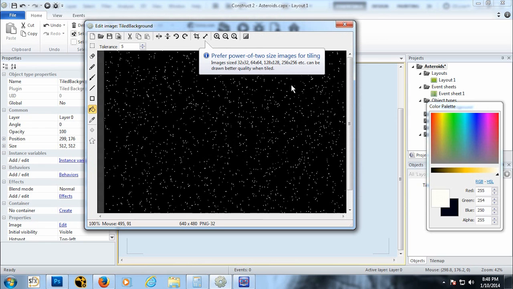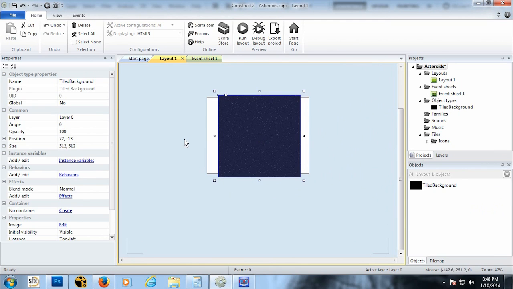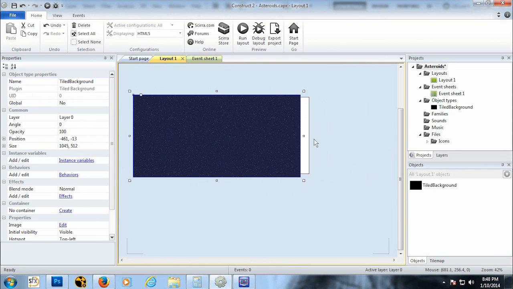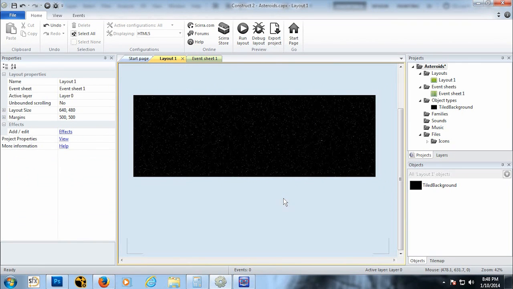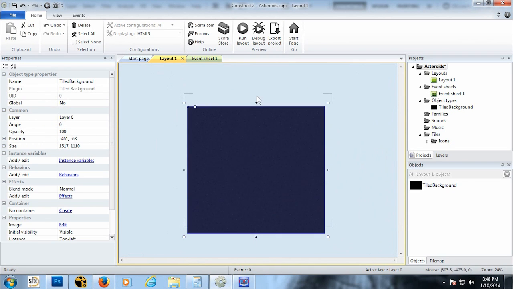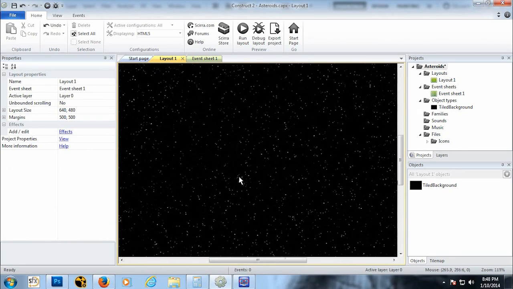Oh, it's saying it wants it to be a power of 2, but it doesn't really matter. So here we go. We got our starry night sky, and we can scale this any way we want. And it tiles over and over and over again. So we can literally make this as large as we really want it to be. So we can make it, I mean, up to here, and it just keeps tiling the same image over and over again.